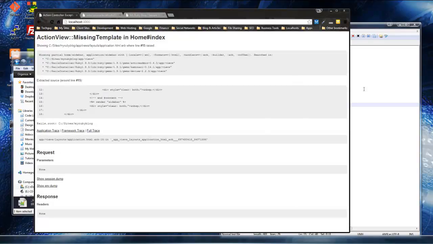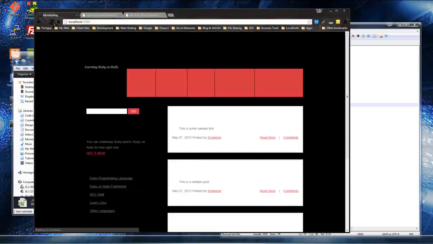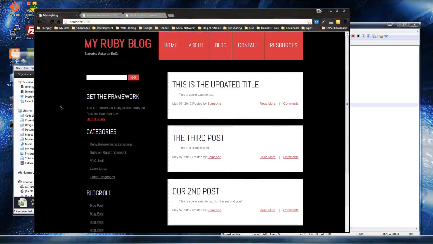Missing template, home index. What happened? Oh, I'm sorry, we need partials. It's in the partials directory. Okay, so now that's all set. So this is in a separate file, and this is in a separate file, and this is the main content.